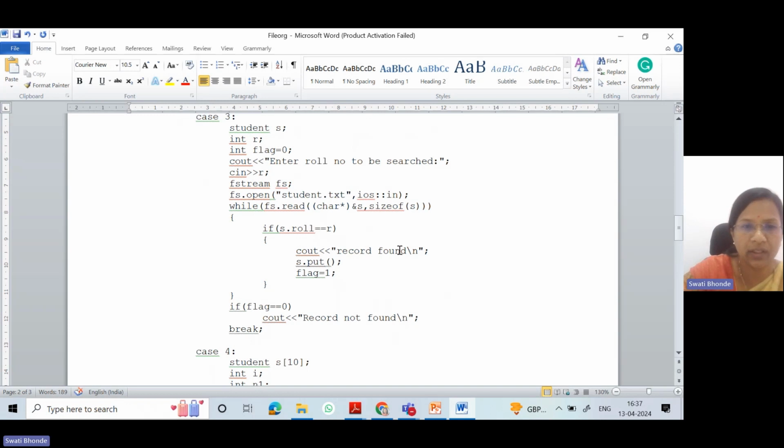So here also what we are doing is, first of all, we ask the user which roll number he wants to search. So user will enter that roll number. Again, we have to perform search operation, so we have to create object of fstream class. We have created object of fstream class, and then we opened file in read mode because we just have to check whether particular roll number is present in a file or not.